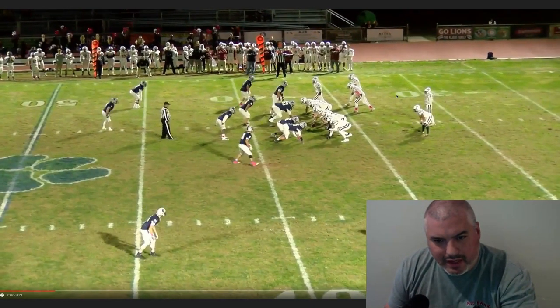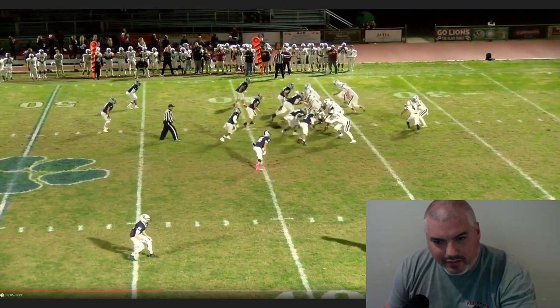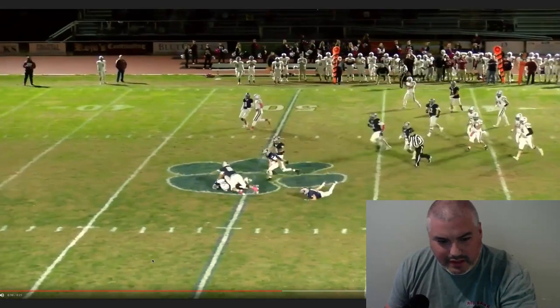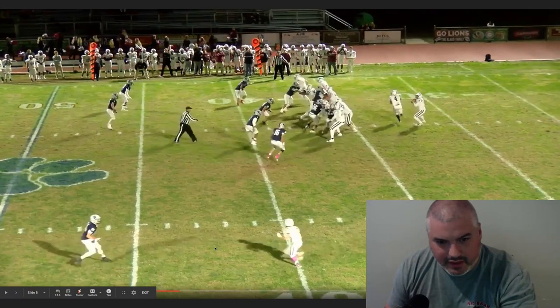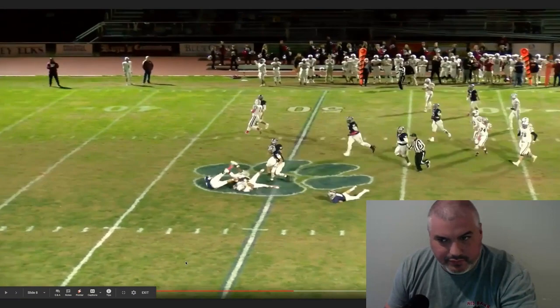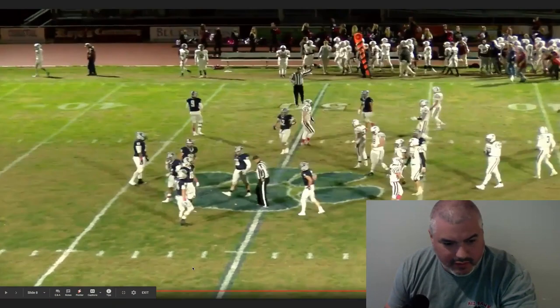Okay, jet sweep action. Outside linebacker here. Jet sweep action. Linebacker freezes for run. Easy slant play. Let's see it again. Jet, outside linebacker freezes for run. Easy slant. Five-yard pass, 12-yard gain.